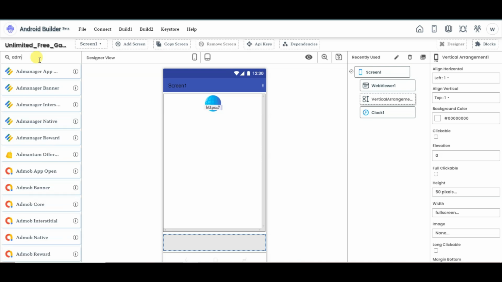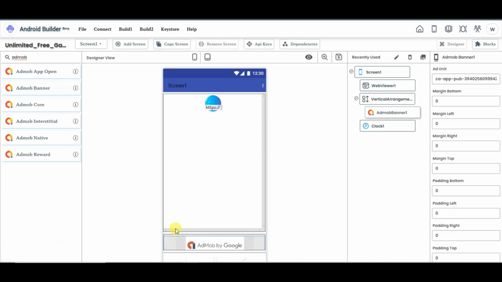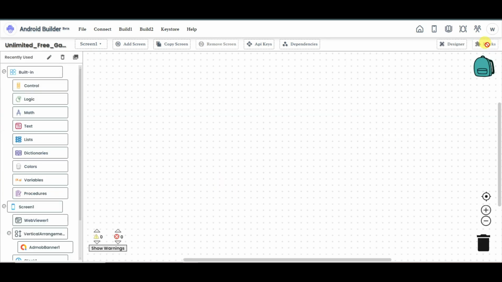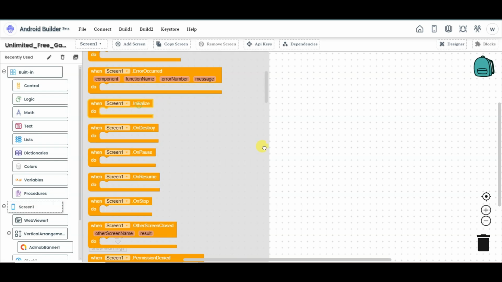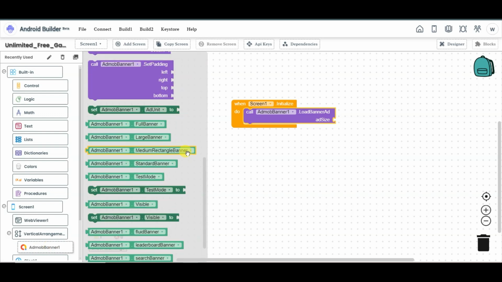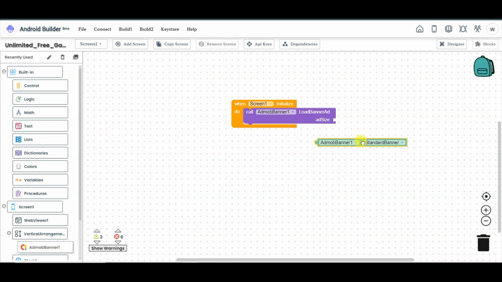Now search your admob. Drag admob banner here. You can drag admob core here. Guys, you can also add admob native ads, admob rewarded ads. I'm going to add here admob interstitial ad. Now click on blocks button. Click on screen button. You can drag this code here. Click on admob banner. Drag this code here. Click on admob banner. You can scroll down. You can select a standard banner.